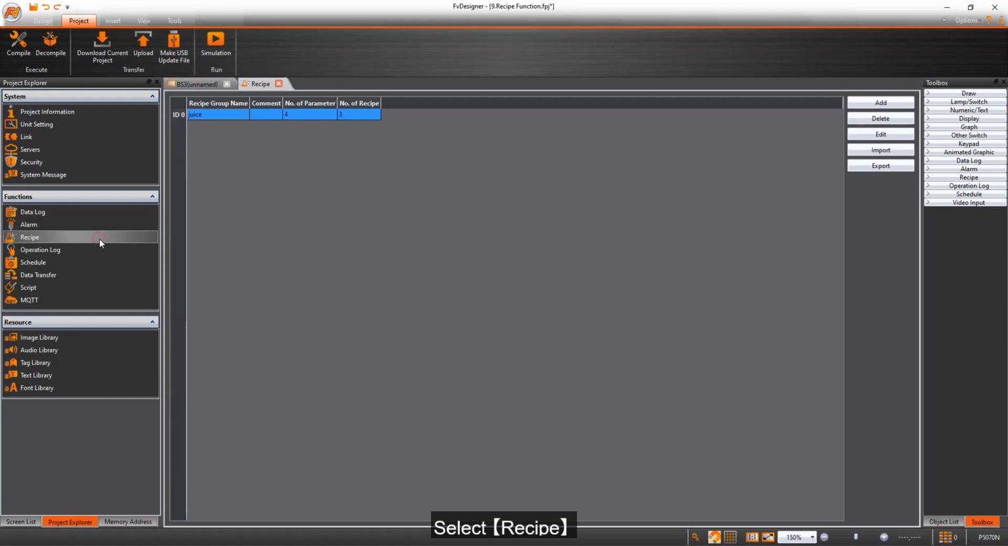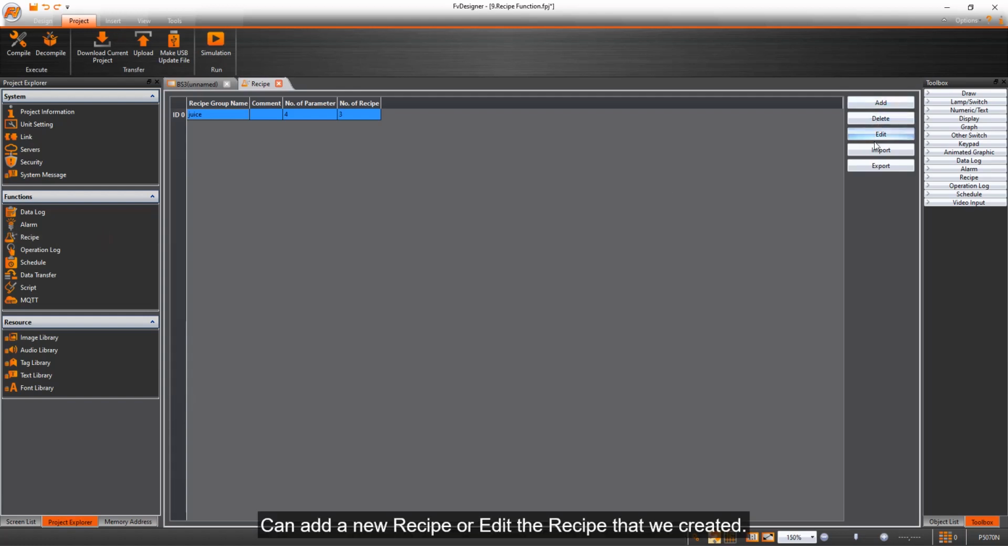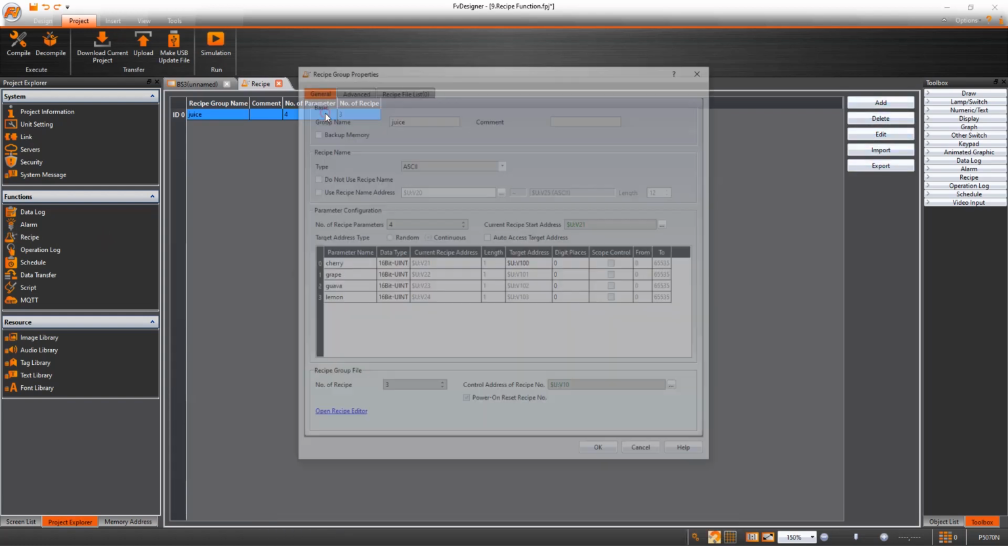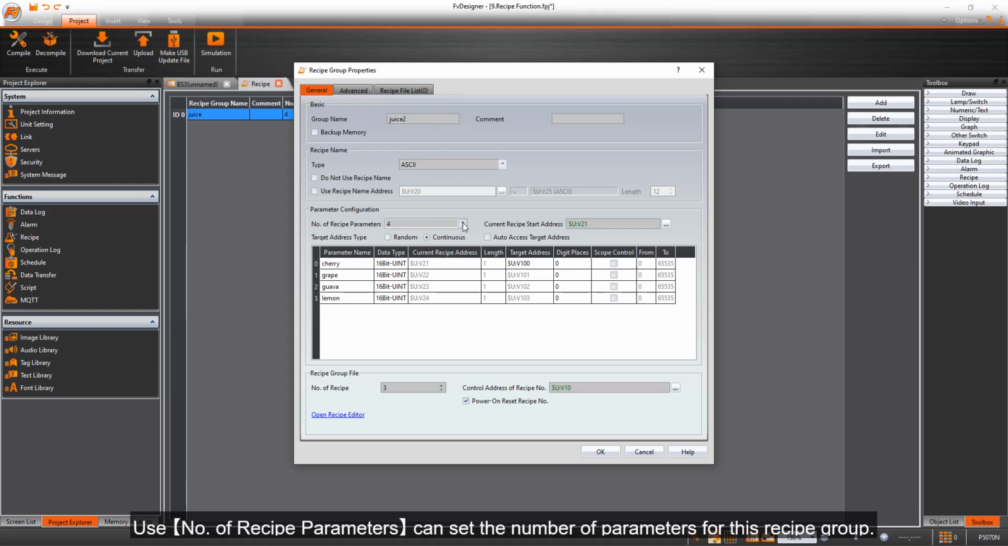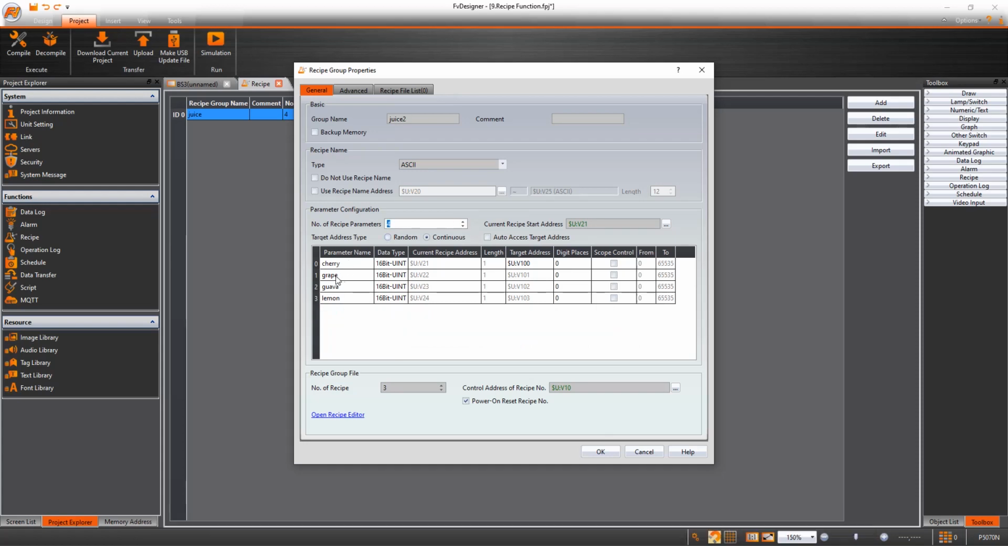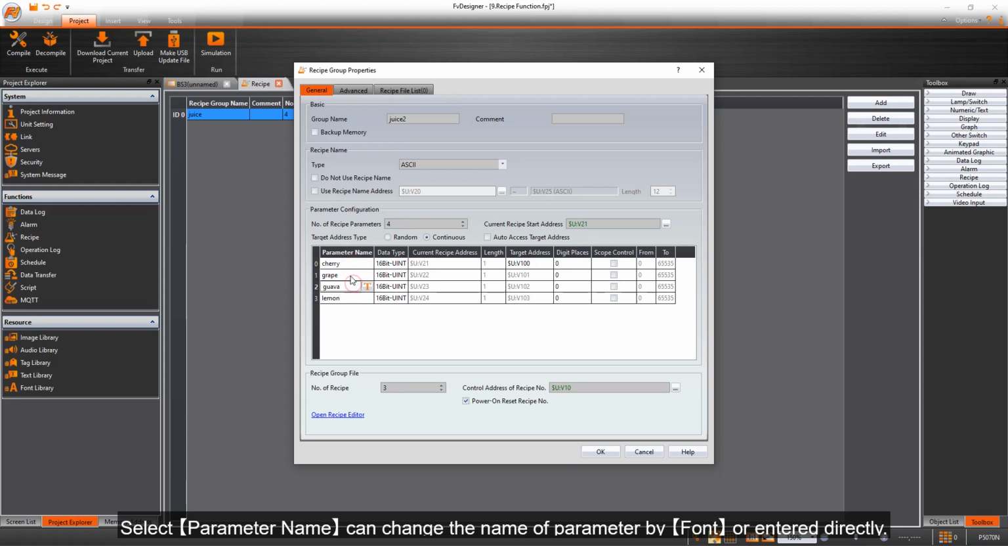Select recipe. You can add a new recipe or edit the recipe that we created. Group name can change the name of the recipe. Use No. of recipe parameters to set the number of parameters for this recipe group. Select parameter name to change the name of the parameter by font or enter it directly.